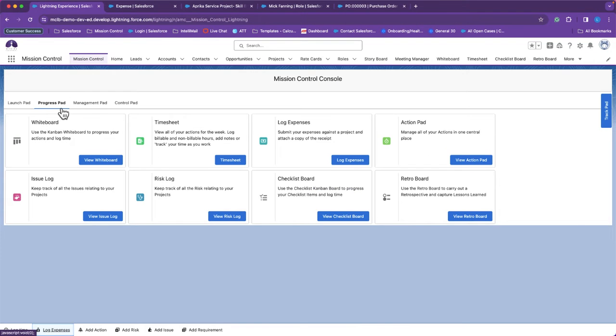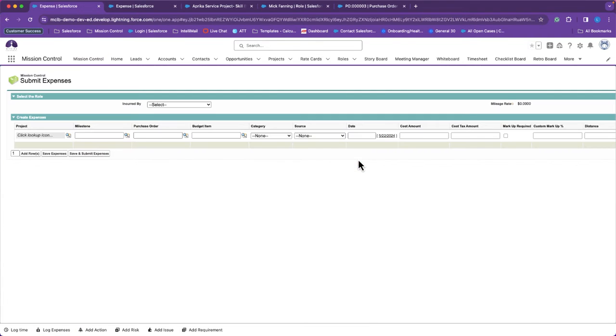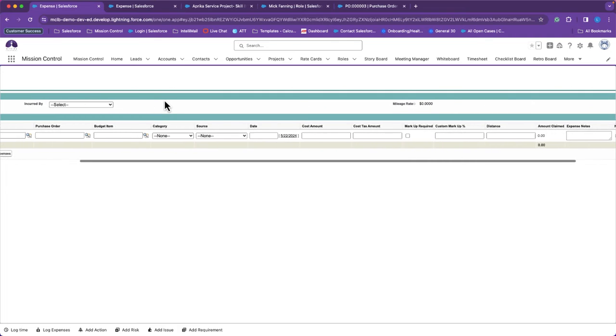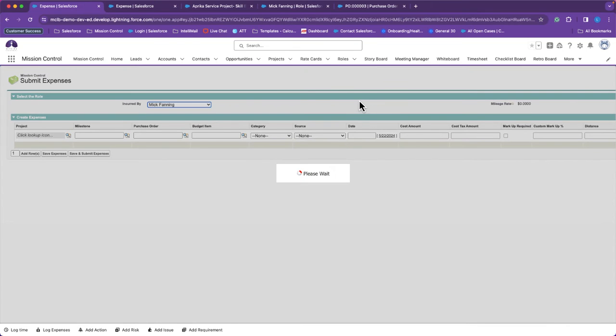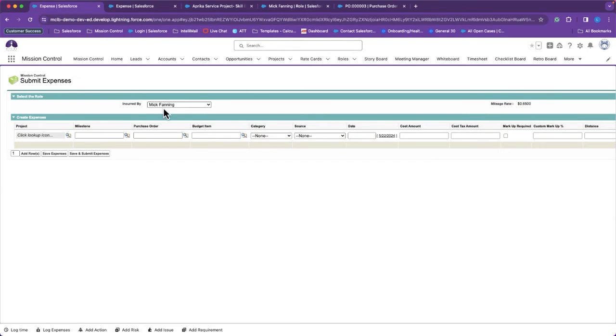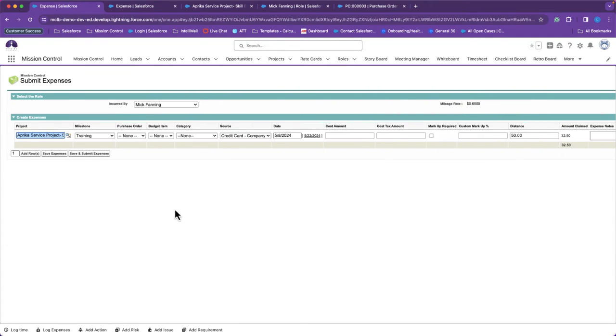Go ahead and get back to the Mission Control console and create a few expenses from the expense logger. Alright, so from here, you have the ability to select the role that incurred the expenses. So once I select the user, or this role is related to a user, the mileage rate will automatically populate from that resource. Alright, you'll want to populate the details as required. So for this one, I've selected the project and milestone that this expense relates to. I can also relate the expense to purchase items and budget items from here. We'll create an expense against a purchase item a little bit later.